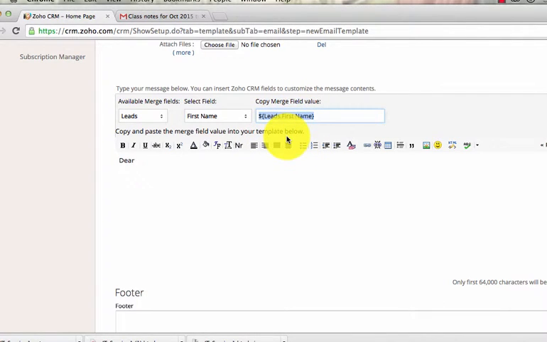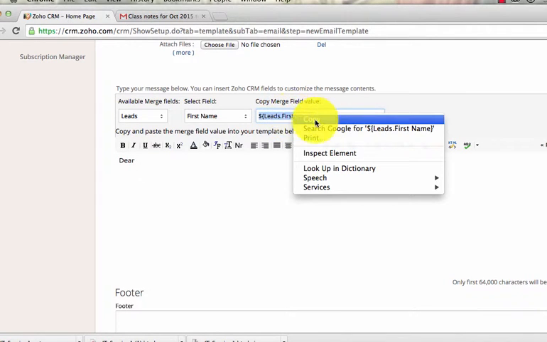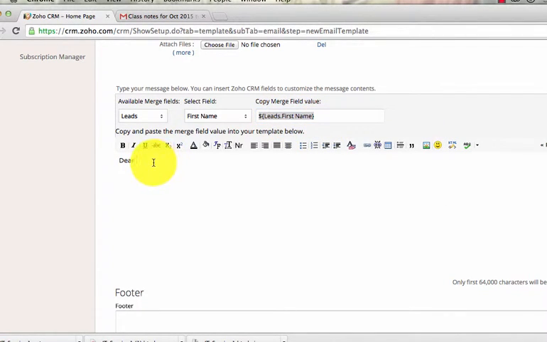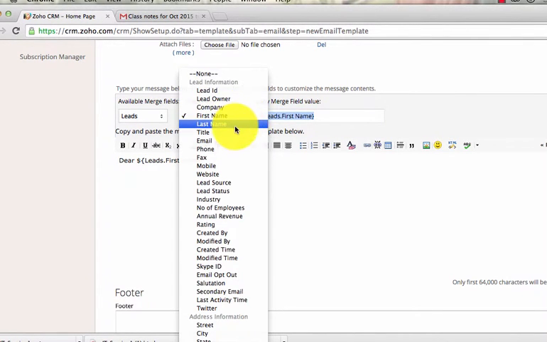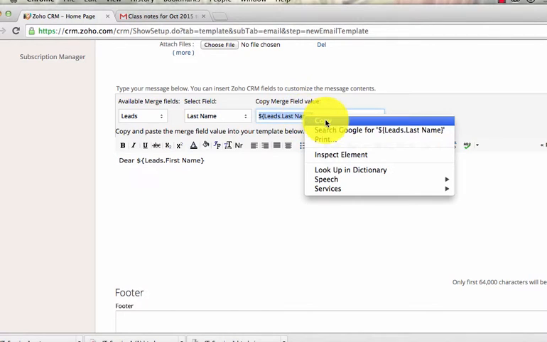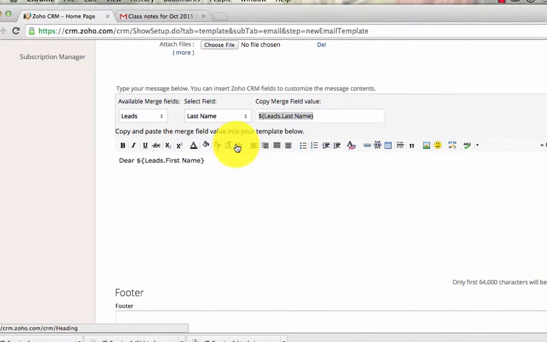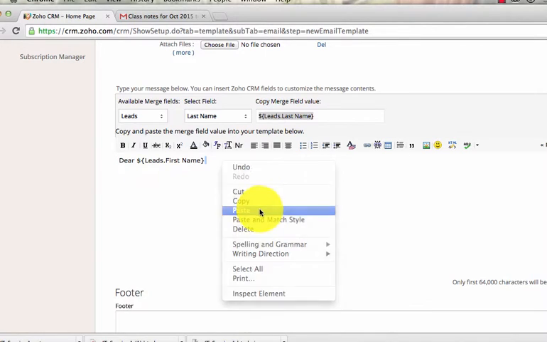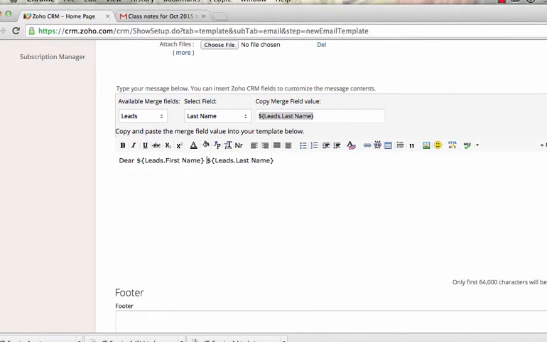Now, the merge field value is like a fill in the blank that you're going to add into the template. So I'm going to right click and then copy, and then here I'm going to right click and paste. Okay, and now here we have the merge field, and make sure there's a space between dear and merge field. Okay, and then I press another space here, and the next merge field is the last name. Same thing, right click with the mouse, copy, and then right click with the mouse and paste. And then I put a comma here, so that's our greeting.